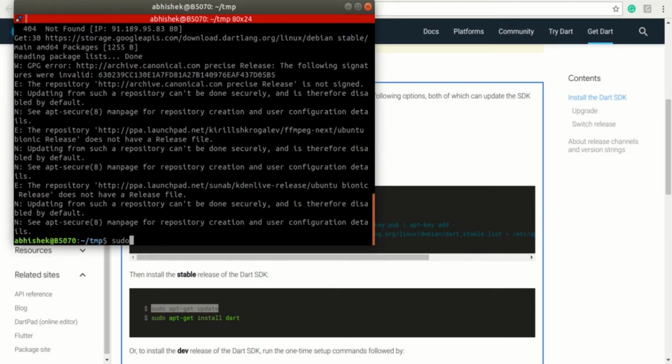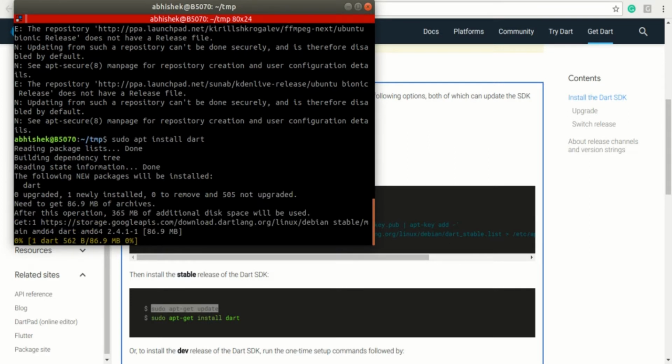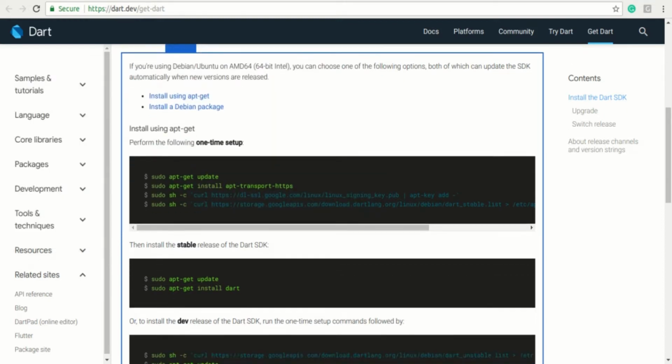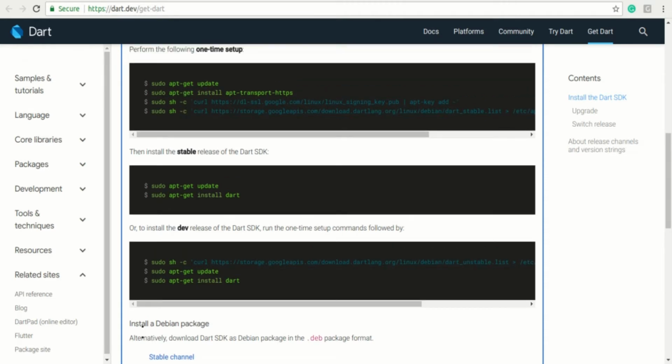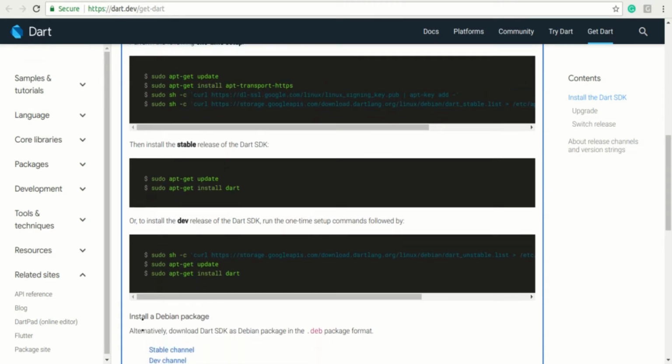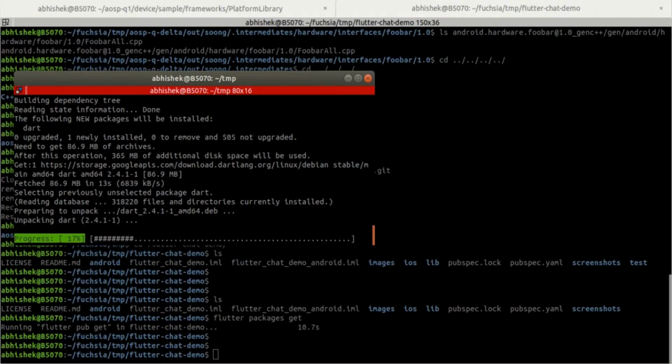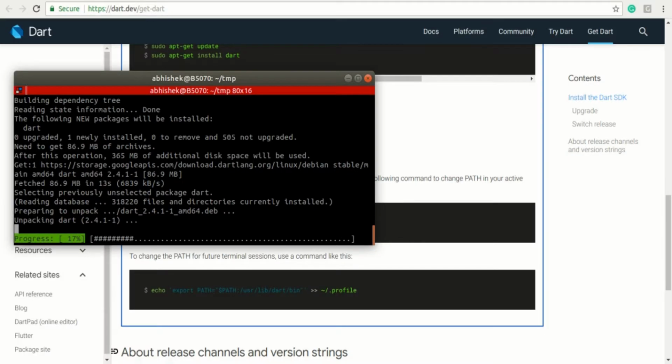Now we can access the location, and now we can do install: sudo apt install dart. This will install Dart just in a while. It is not going to take a long time, just a few seconds. So this is available for Mac as well as for Windows. I'm doing it for Linux, Ubuntu.